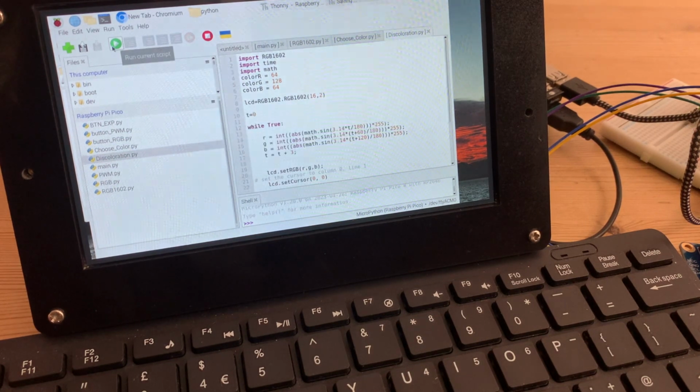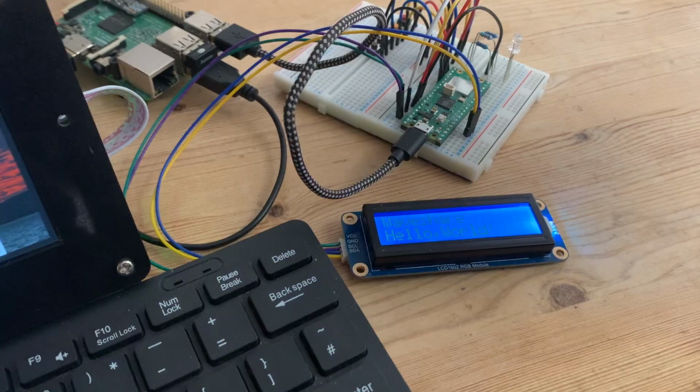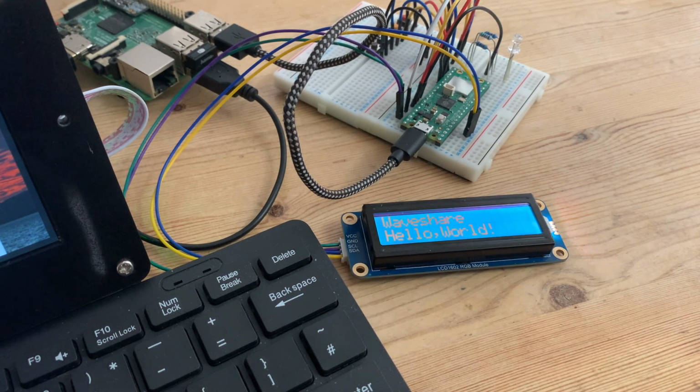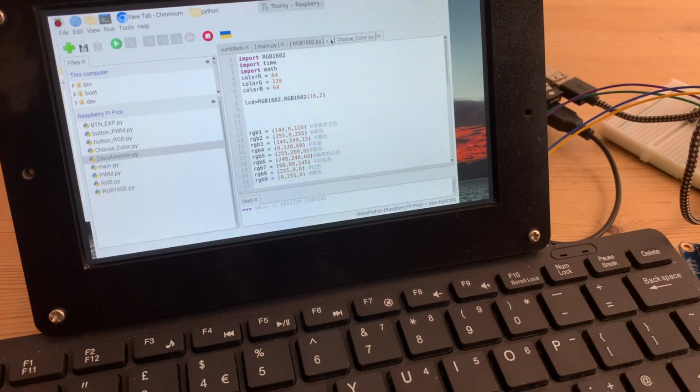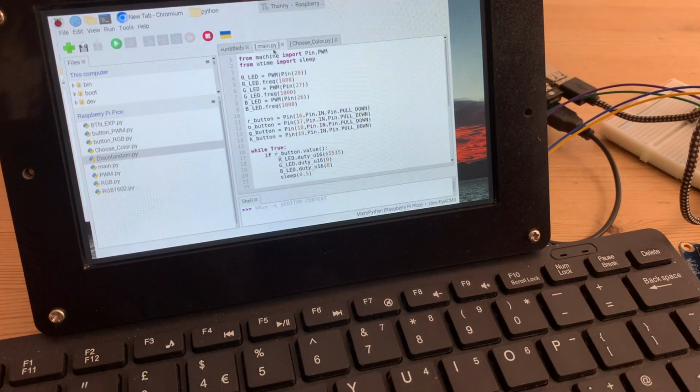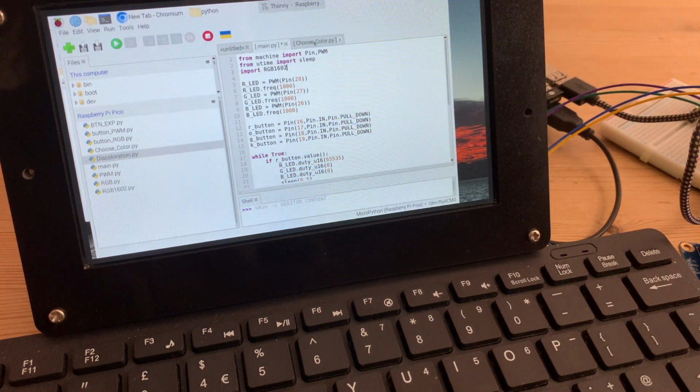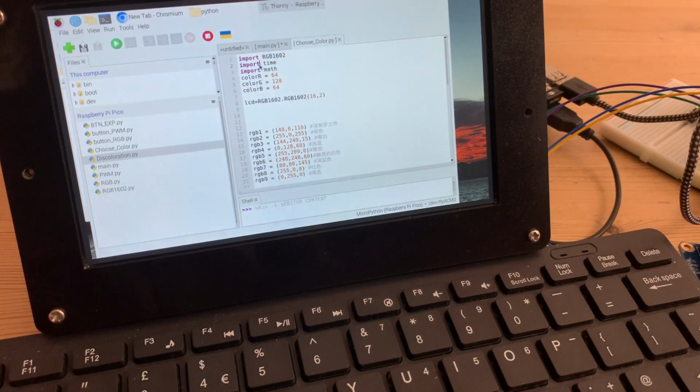The second program is rather enigmatically called discoloration. What it actually does is fade through a sequence of backlight colors. That undoubtedly shows off the capabilities of the screen, but is perhaps going to be less directly useful for us. So let's close that down, along with RGB1602, leaving just Choose Color and our main.py program, to which, having made a backup copy first, I'm going to add the bits we need, copying and pasting from Choose Color, starting with the RGB1602 import.